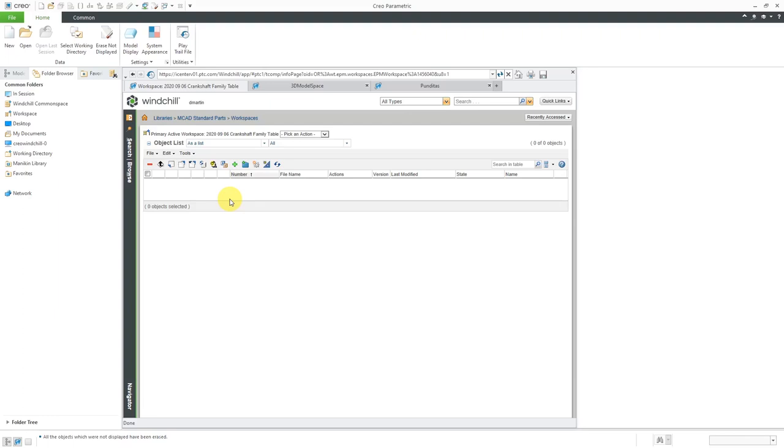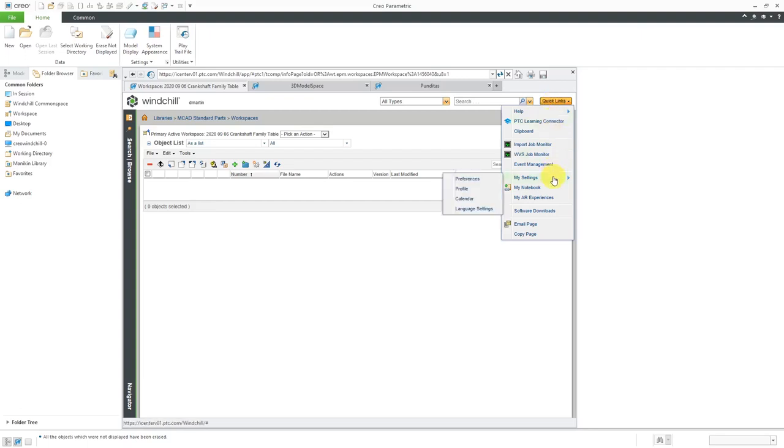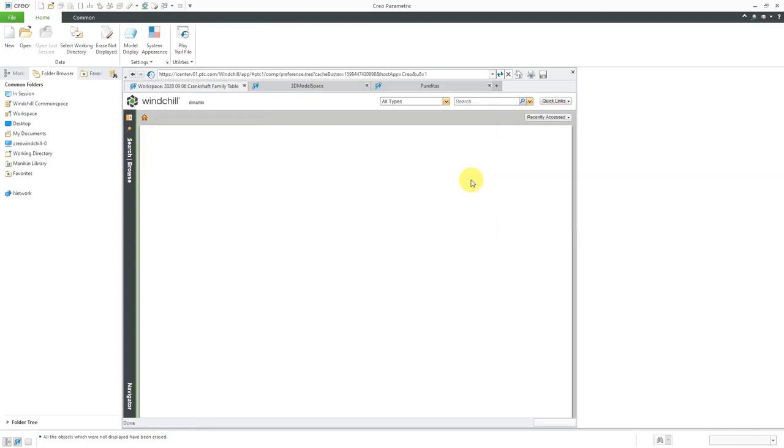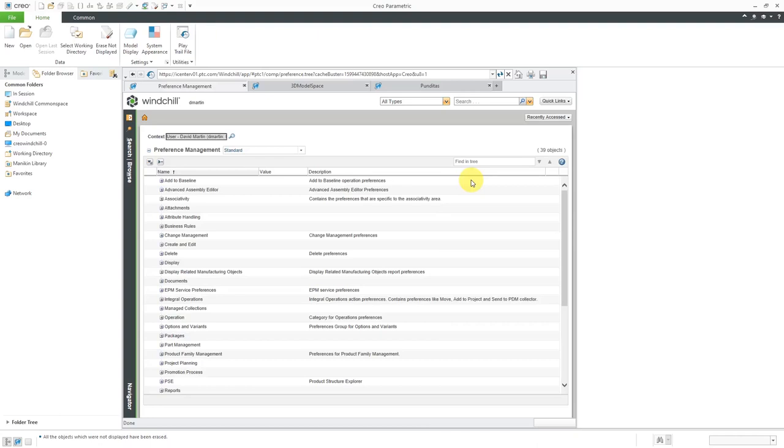Besides your workspace preferences, you also have additional Windchill preferences. And to get to them, you go to the Quick Links command in the top corner of the Windchill interface. Then you can go to My Settings and Preferences. And I want the option to auto-associate parts turned on automatically.